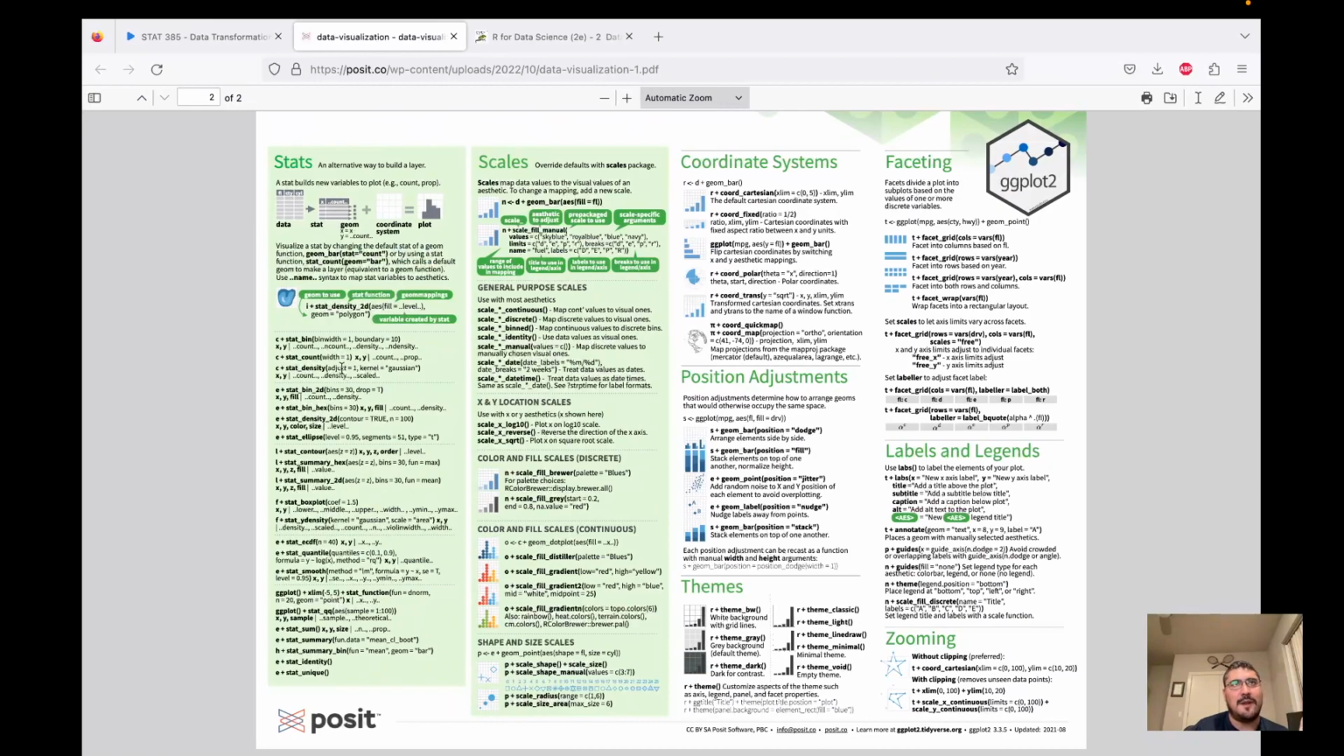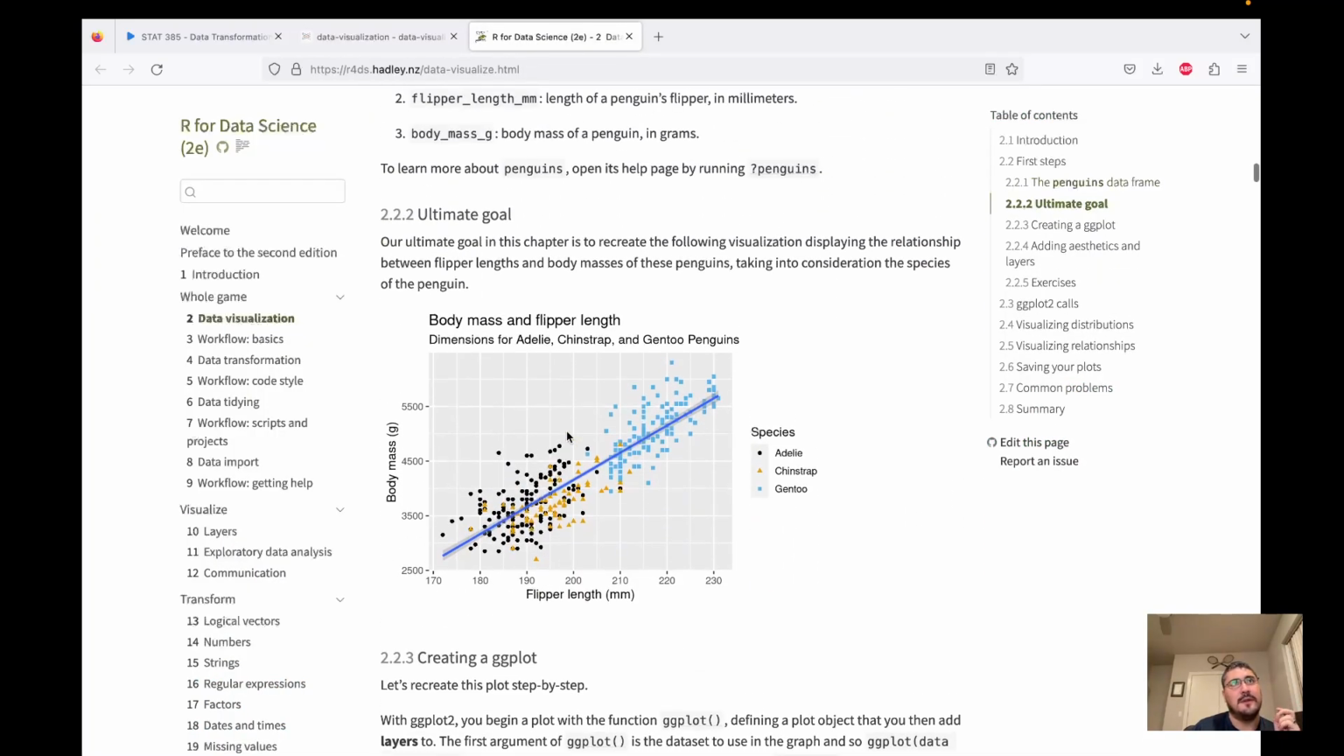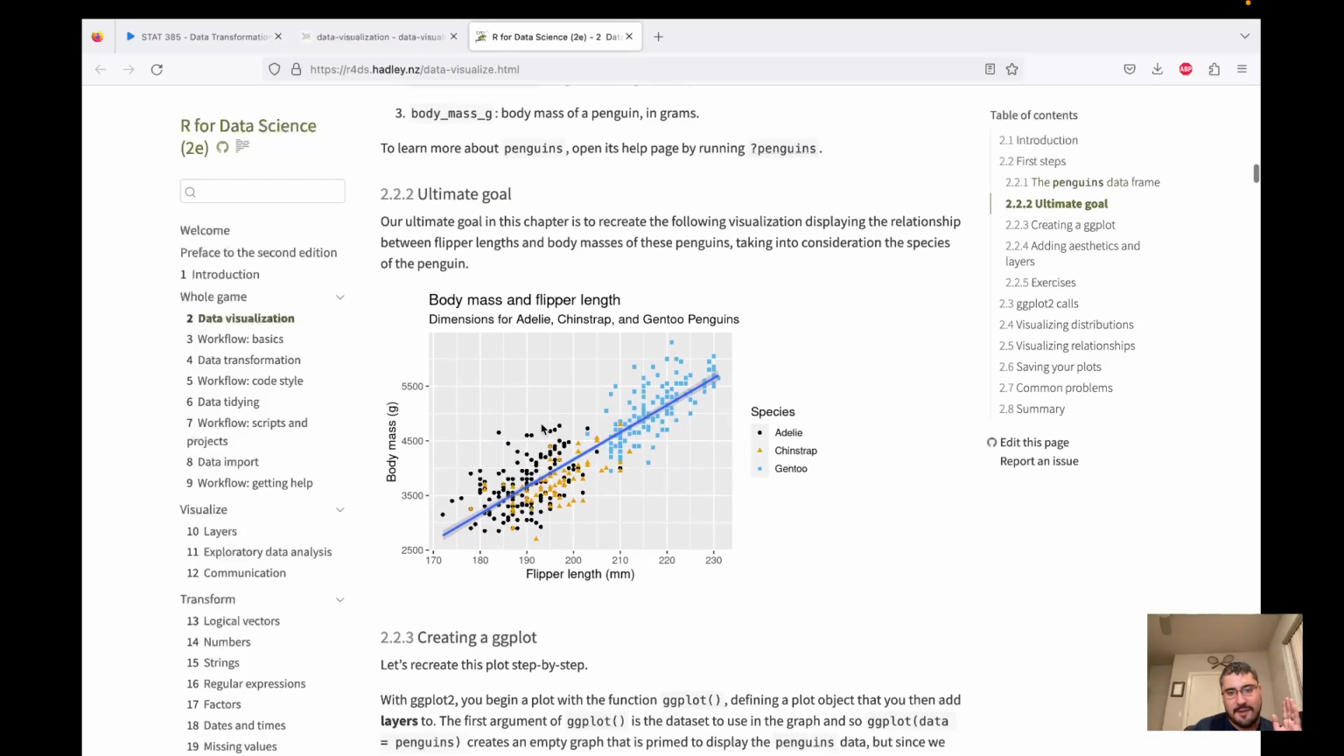Okay, so I'm gonna stop here. Again, this just scratches the surface of ggplot. But that being said, we can create some pretty powerful plots with just that simple amount of information presented in this cheat sheet. I encourage you to read the data visualization chapter, where it also goes through ggplot from the ground up, but with a targeted goal of creating this kind of plot.